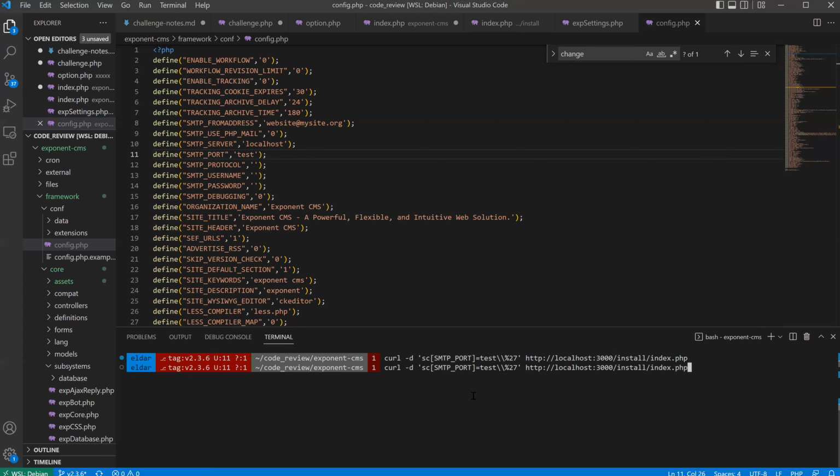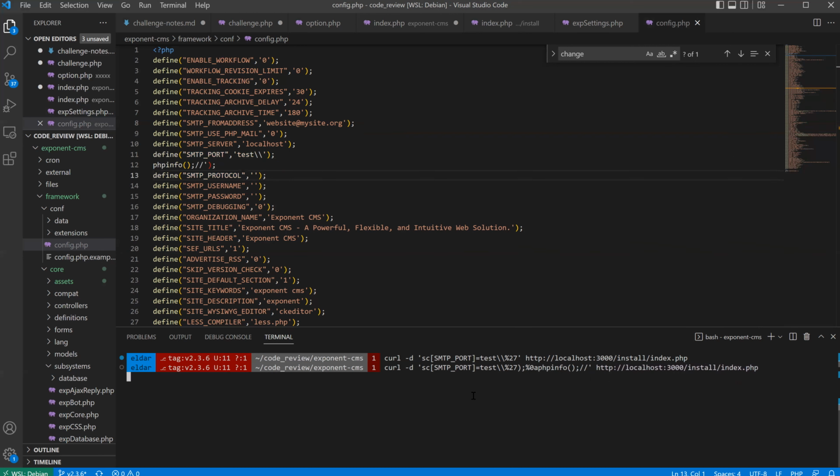So if we go back to a good state here, we can change the syntax a little bit. Then similarly add a new line just to make it nice. PHP info. And you see that the PHP info was successfully injected, and the define statement successfully defined the string. And now obviously we can go back and even change SMTP port back to 25.